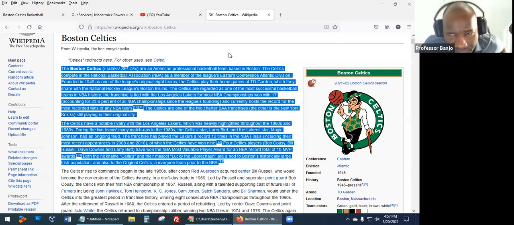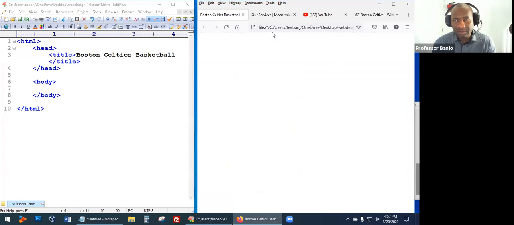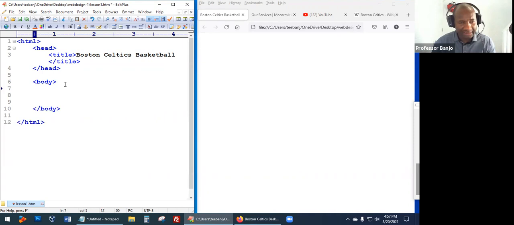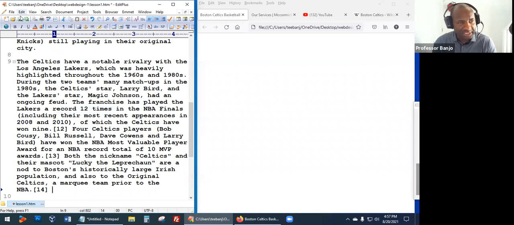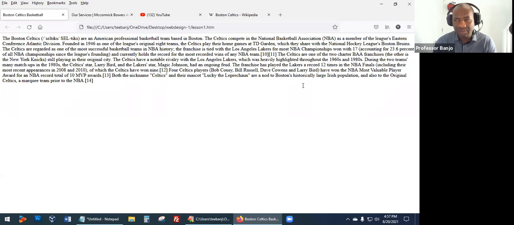Excuse me, let me make myself a bit more comfortable here. All right. So copy what we just copied, then come back in here, place your mouse right there on line 7, and just hit paste. Just hit save right away and refresh your page. Your page might look something like this, just a bunch of text right there.